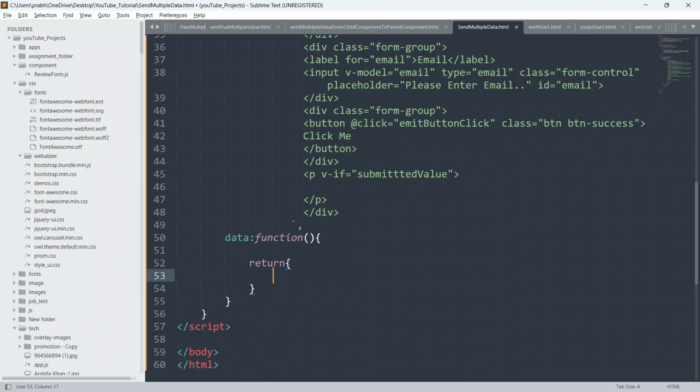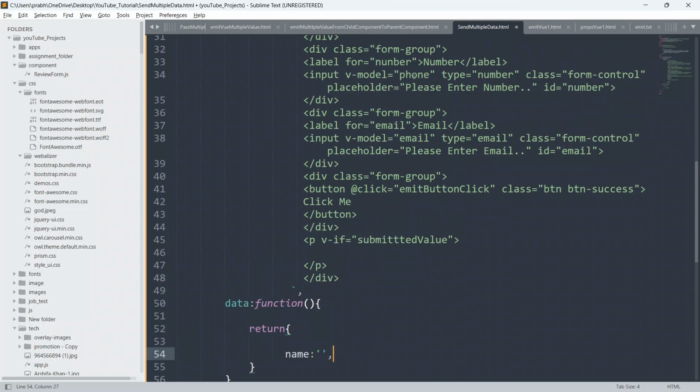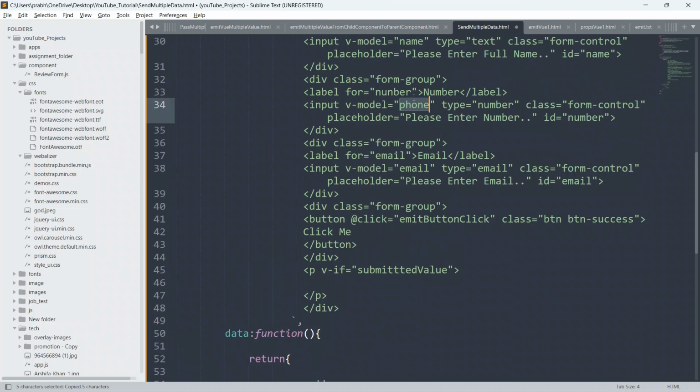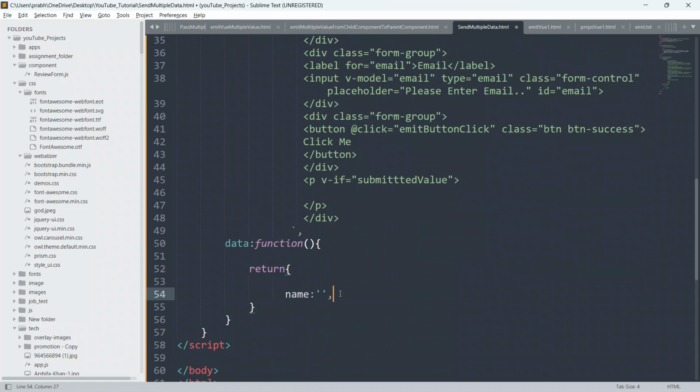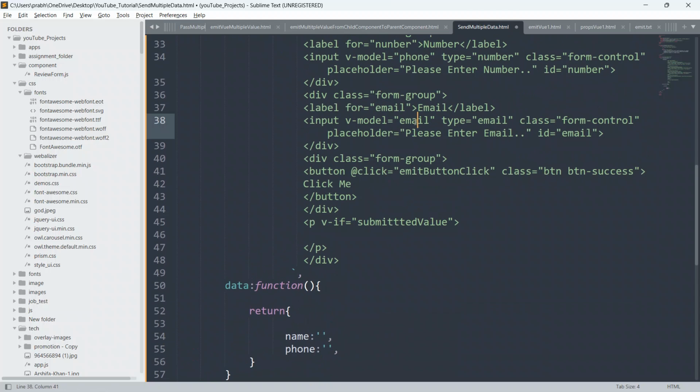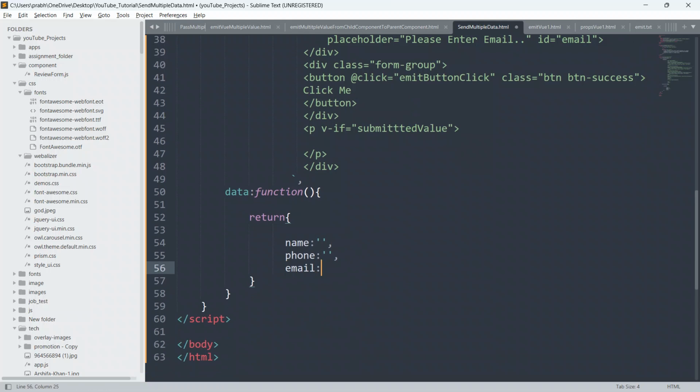I'm going to create them in the return statement. I'll say name, give colon, and as of now put an empty string, put nothing. Copy phone from here, so that you have some confidence that I'm going to create this name, this phone, and this email as properties, as state variables. Copy the name, put colon, and for phone just give nothing, let it be blank. Copy the email from here, paste it, give colon, and as of now put an empty string. And copy this submitted value also.